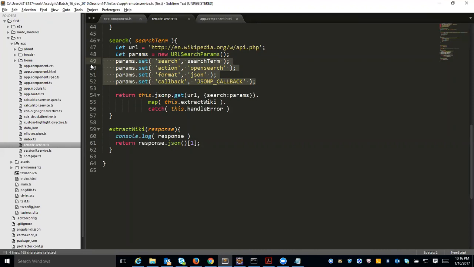What is the parameter of our concern? The parameter of our concern is search term. The Wikipedia API says that whatever you want to search, you have to give one key as search and then your value. You have to pass one parameter, search, and then pass its value as whatever you want to search in Wikipedia.